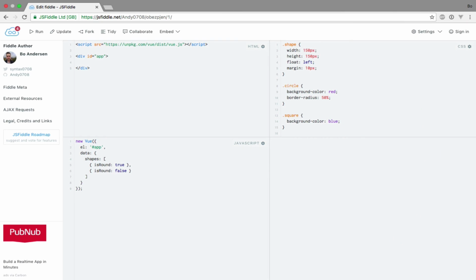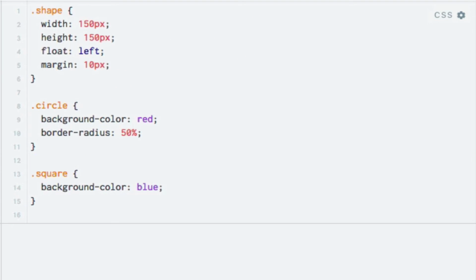Now that we've seen how to add inline styles by binding to the style attribute, let's now see how we can use classes for styling. While it's convenient and sometimes necessary to use the style attribute, it's considered best practice to write CSS in external style sheets and apply styles to elements based on classes and element IDs. I have already prepared some simple CSS classes in advance, which you can see on the right side.